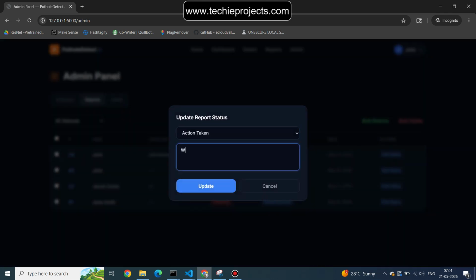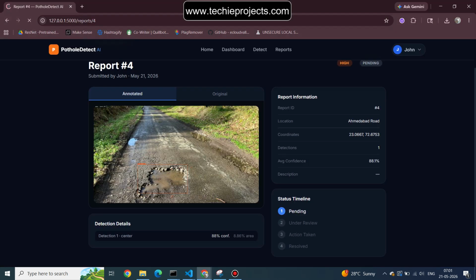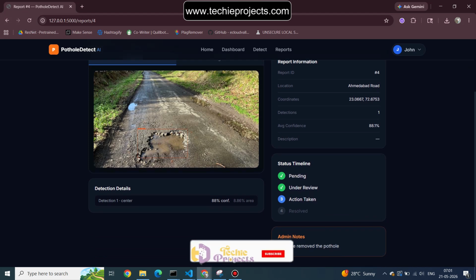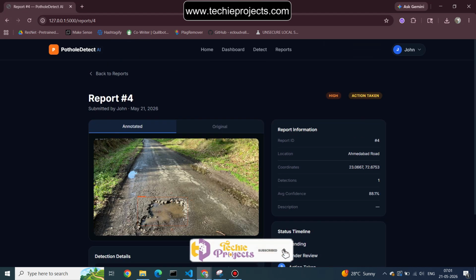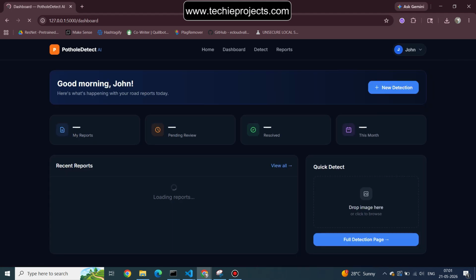Action taken. We have removed the pothole. Then click on update button. So status action taken. Let's refresh. It will show the action taken status. Let's go to dashboard. Now there are 2 reports, action taken and resolved. Report 4 and report 3.